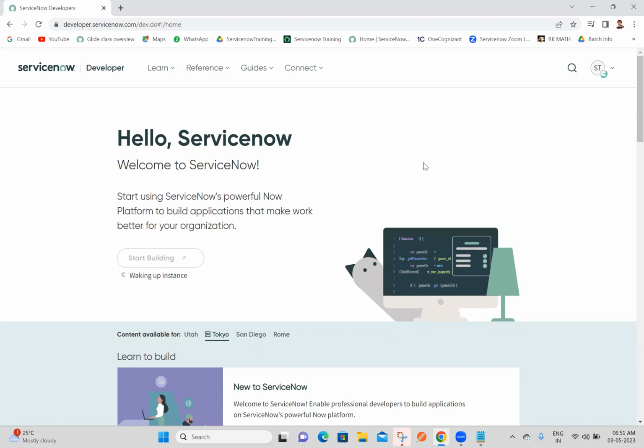Next, the second point. When we use a ServiceNow instance, that ServiceNow application is hosted somewhere, in some location, and installed there. Yes or no? It is installed somewhere in the cloud itself.